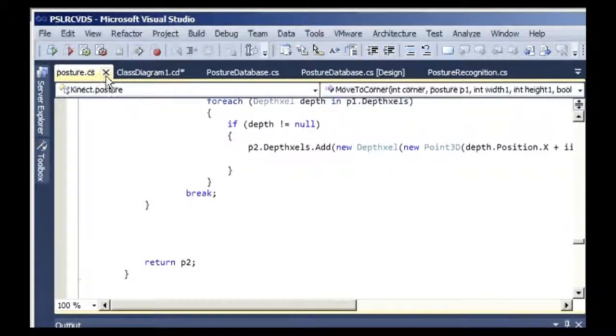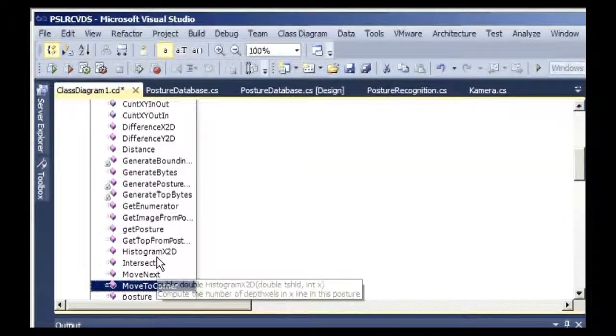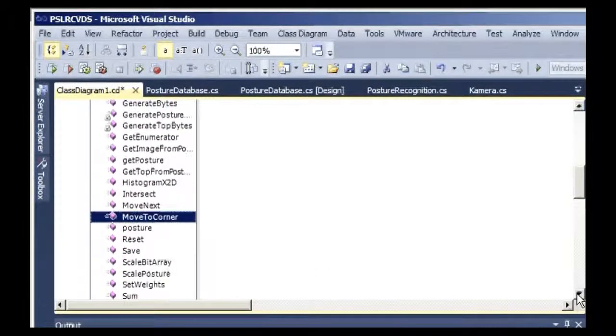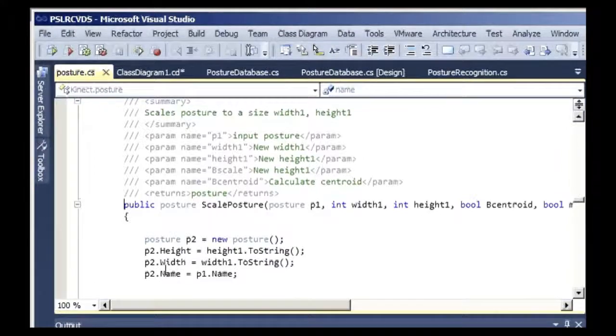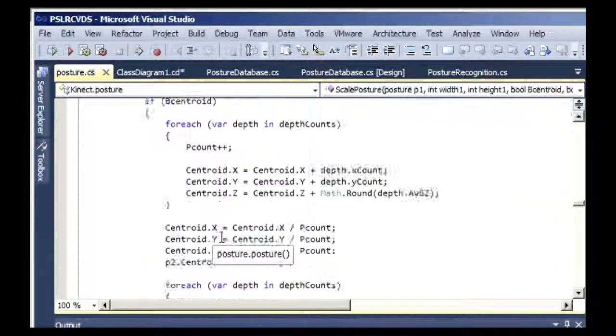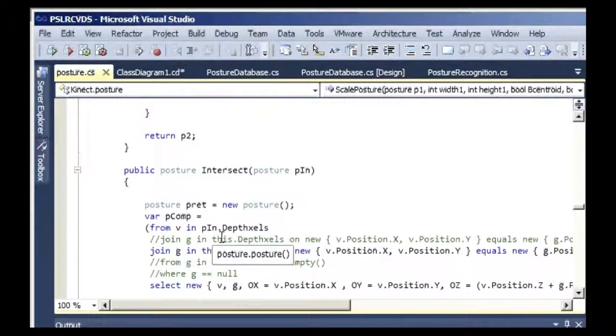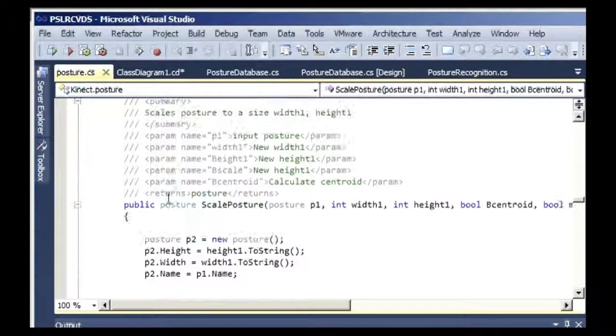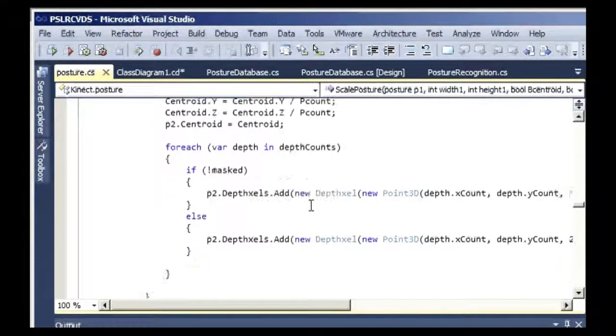We also have a scaling method that can change the width and height values and give back the corresponding pixels in a resized posture instance. It gets some input parameters and returns the rebuilt posture.